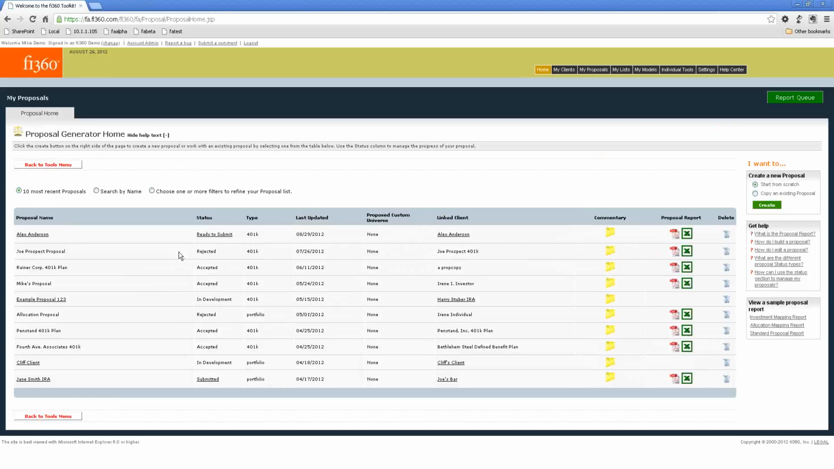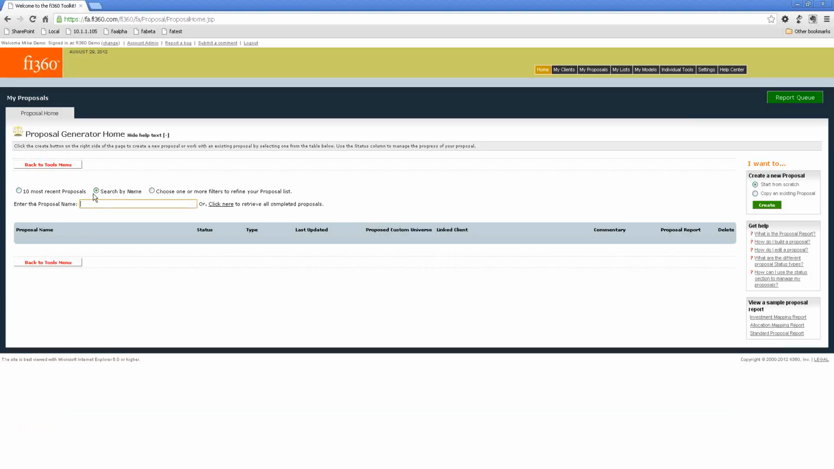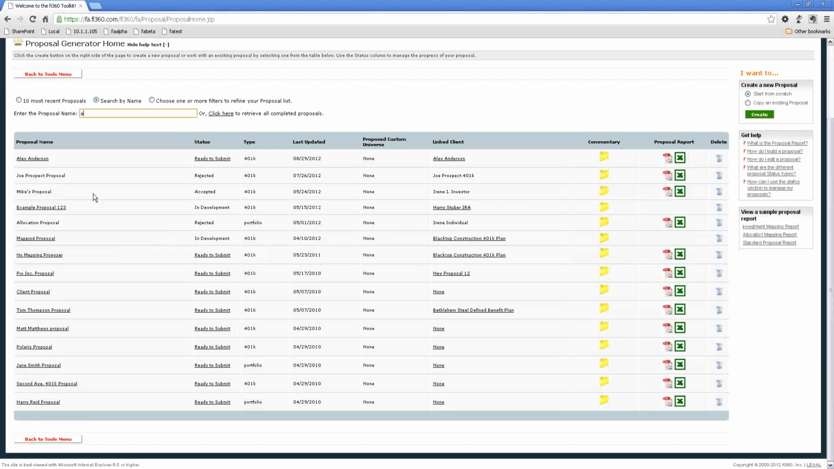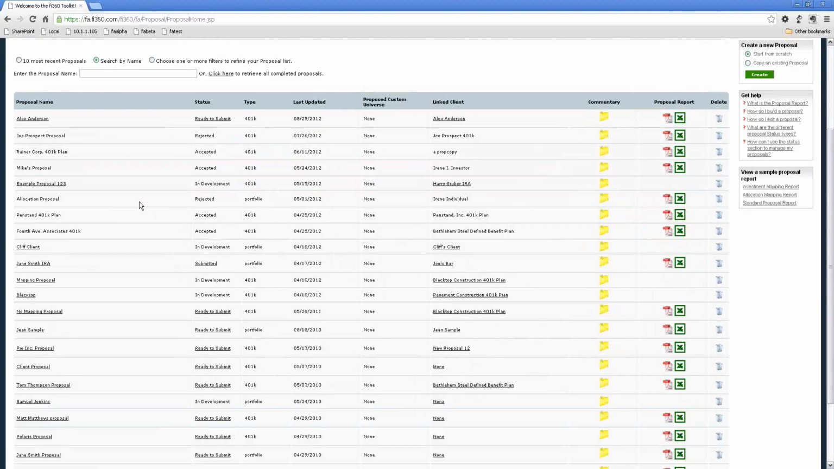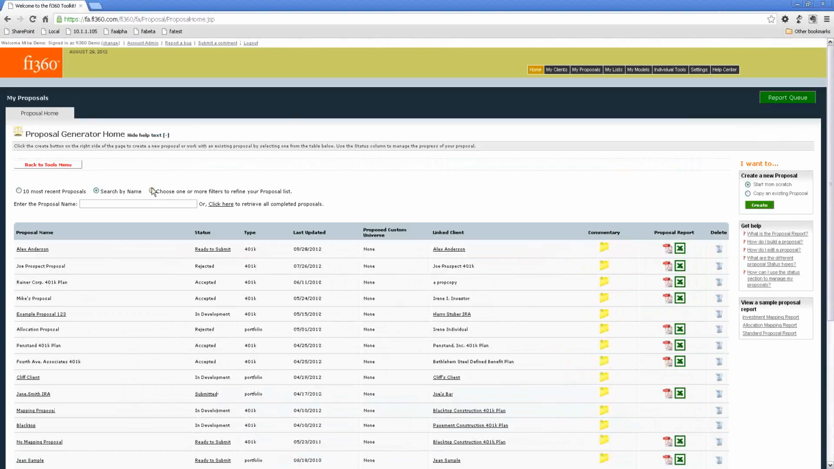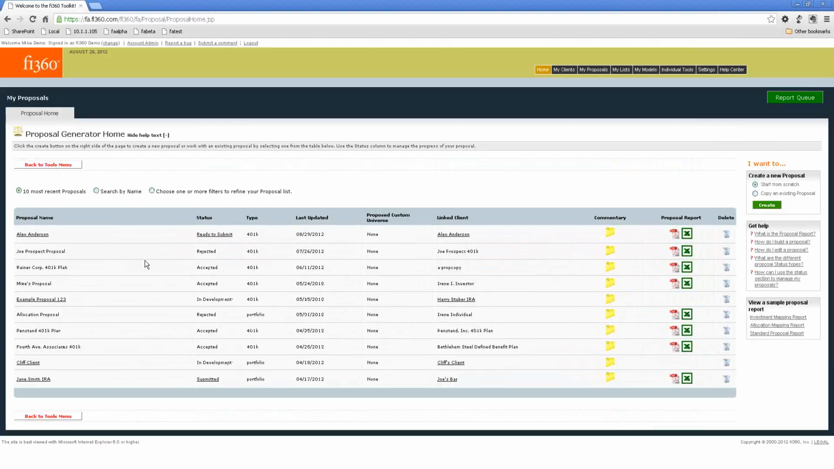And the first thing that we see here on the page is just the most recent proposals that I've been working with. Certainly if you've created other proposals, if you've built them and stored them in the system, you can use these options up here at the top of the page to search by the name of the proposal, and that'll bring up just a specific proposal. Or you can just have all of your proposals listed in the system and go from there. But again, the most common use is to jump in and work with a most recent proposal, so that's why you have the 10 most recent proposals listed on the page here.